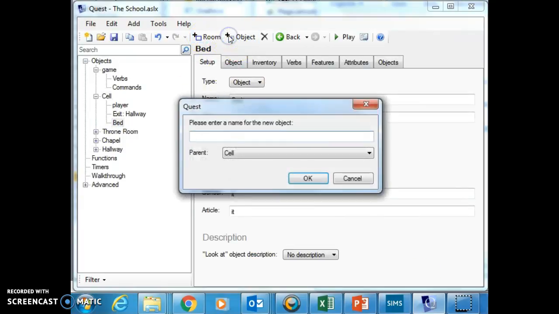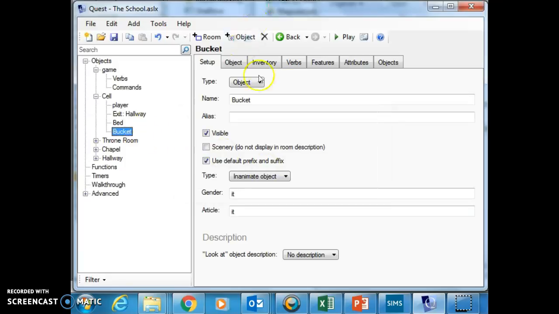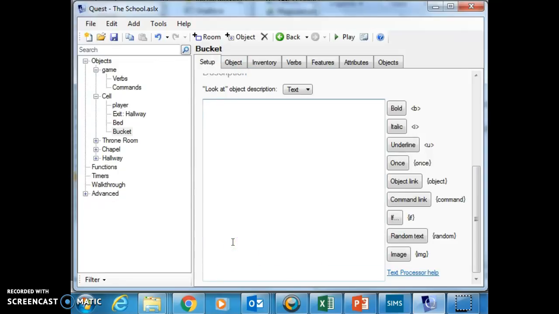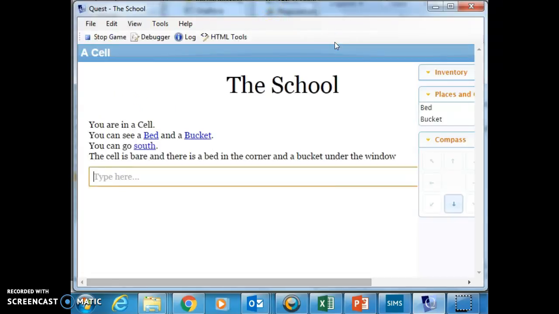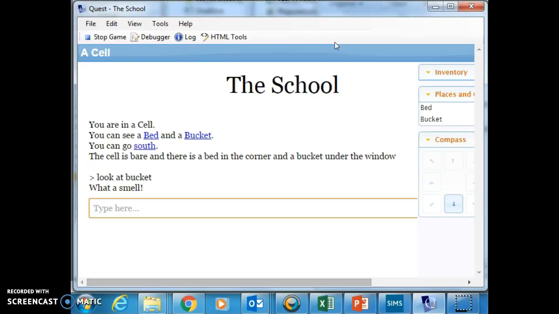Okay, like that, and that will add the bed. And I can add another object, which is going to be the bucket. Okay. Now, the thing is, we want to be able to look at these objects, and so we need to come down here on the bucket, and I'm going to put some text in there. What a smell. There we are. And so now, if I play my game, you're in a cell, you can see a bed and a bucket. The cell is bare and there's a bed in the corner and a bucket under the window. And if I type in, look at bucket, there we are. It's doing what I said it would do.